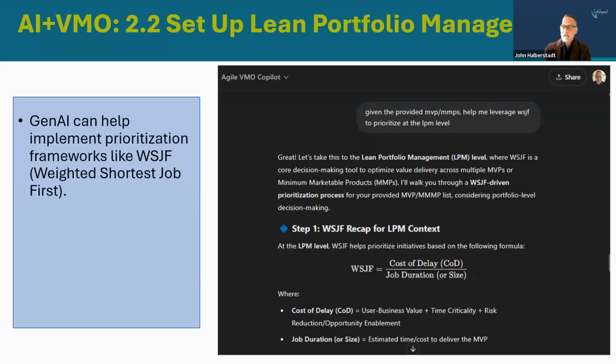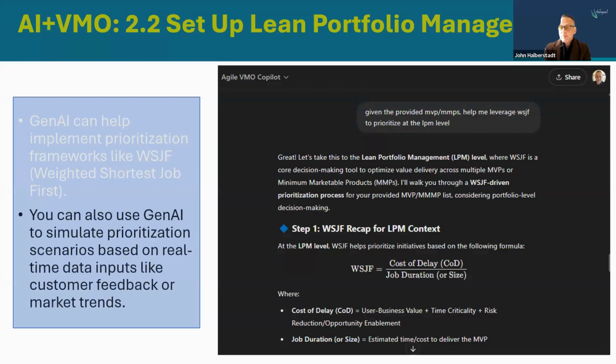So how can we get Gen AI to help us? Well, one of the things is to implement prioritization frameworks. We use WSJF, but you can also use Gen AI, and I'll show you some examples of both of them, to simulate prioritization scenarios based on real-time data.